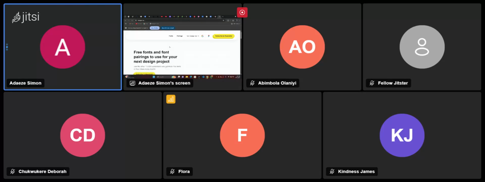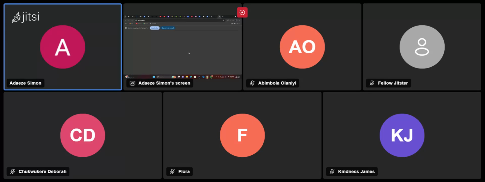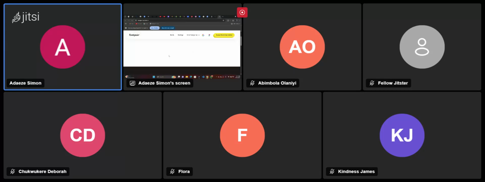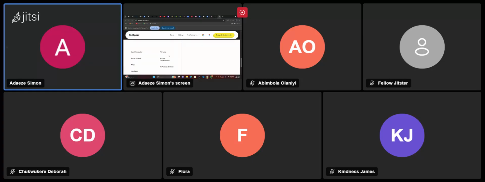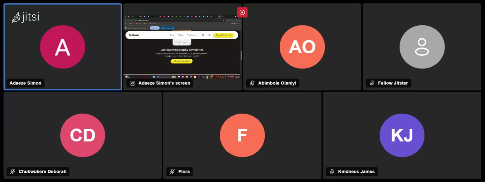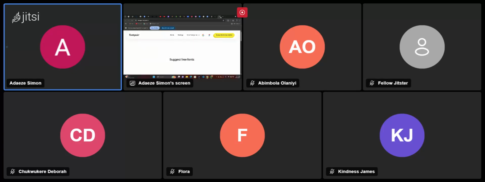One thing about design is nothing is original, in the sense that everything you want to do has been done. It's just for you to draw inspiration and figure out how to go about it. And there are things called Google Fonts. Let me see now. I don't think this is it. Okay, so something like this now.